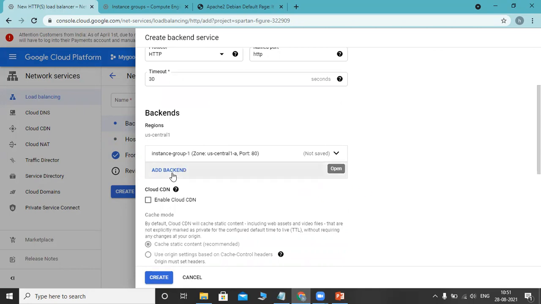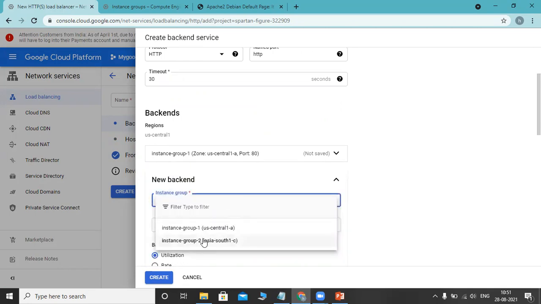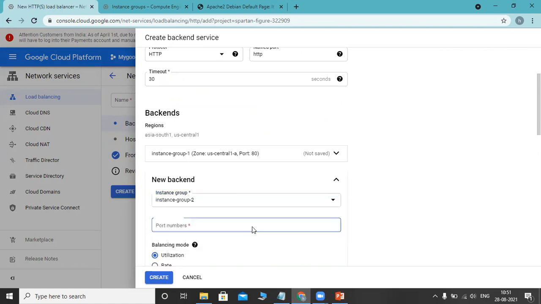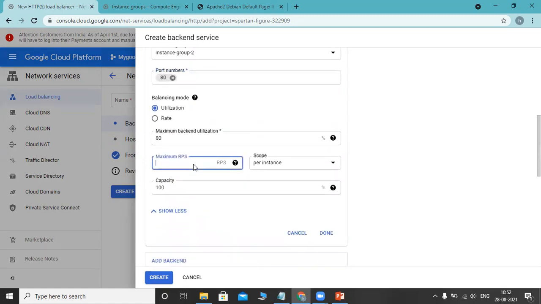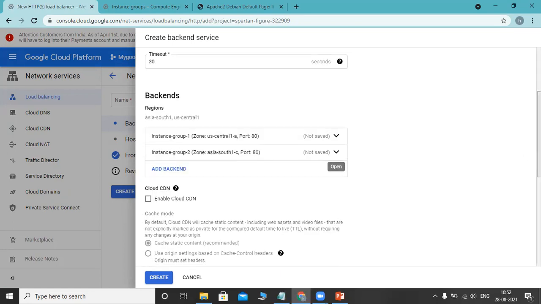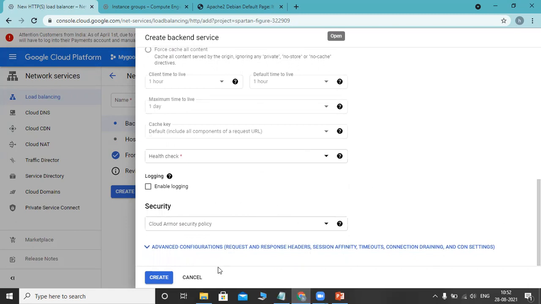In a similar way, I will add one more backend, that is for instance group 2. We have 2 instance groups, so we need to add 2 backends. Add backend. The instance group is instance group 2. Port is 80. And maximum RPS is, let's say, 30. Done. That's it. We have created the backends, and for the remaining options take the default.